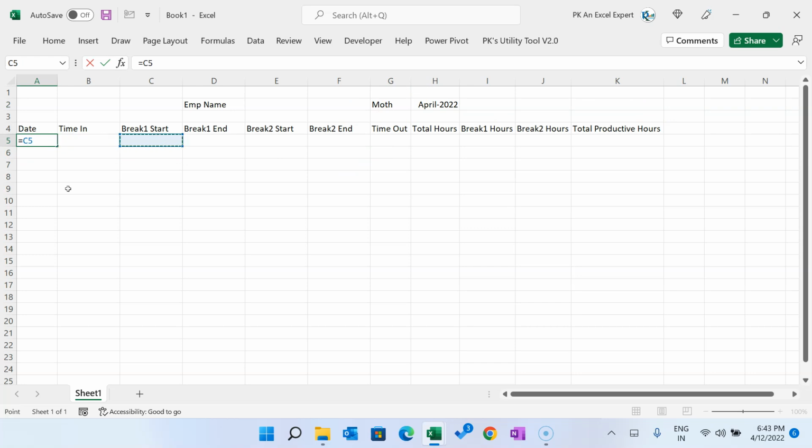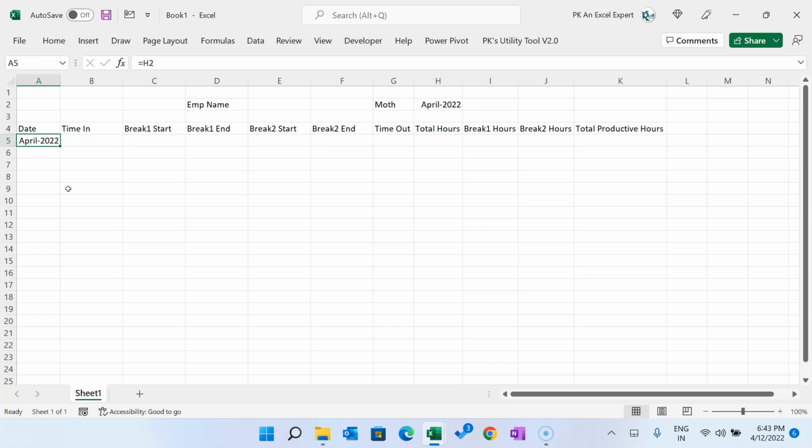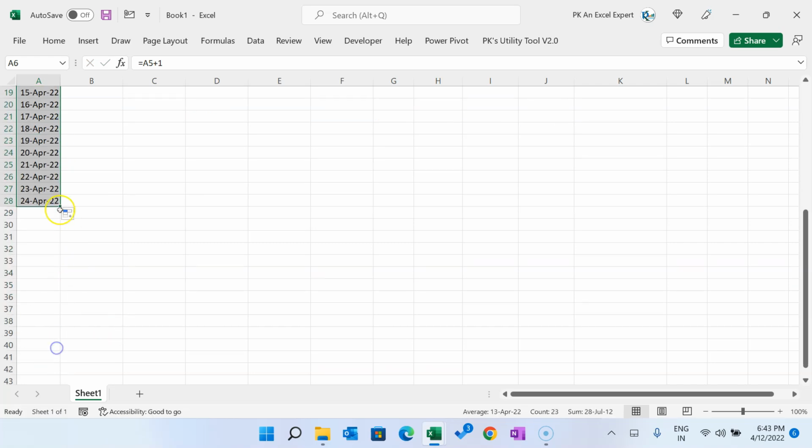Now the first date we will take same as month, so just press equal to and select H2 and press enter. So it is showing the first date. Now we will format this using Shift Ctrl 3. So it is the first date, right? Now here I will use this plus 1 and we will fill this down till the 31 days. We will take till 1st of May.